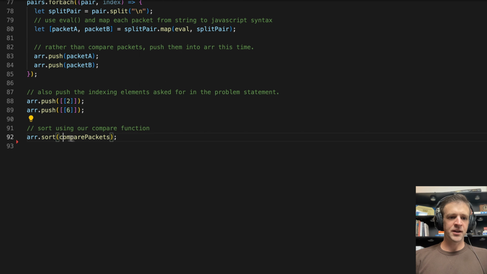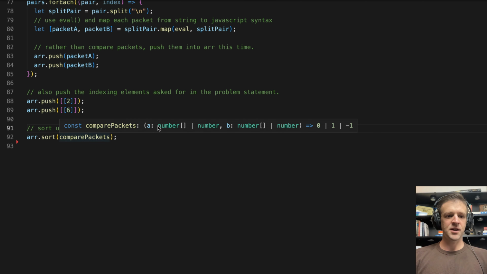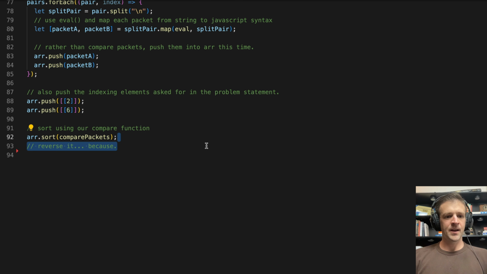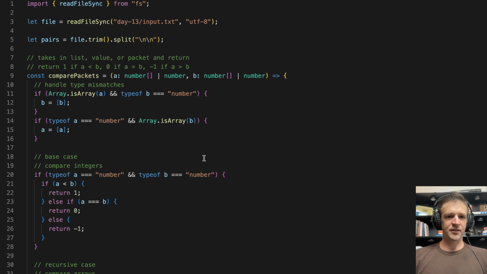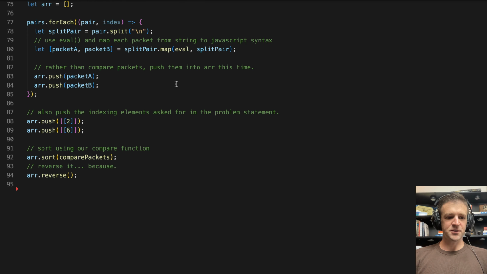So array.sort, sort can take, we can define in JavaScript any sort of way that we want this sort function to work. So all we have to do is pass it a reference to our compare packets function, and it'll use that. And then I had to reverse it just because I had to reverse it for whatever reason. So I guess, if I didn't want to reverse it, I would have had to flip how this sorts up here. But that's the way it happens.